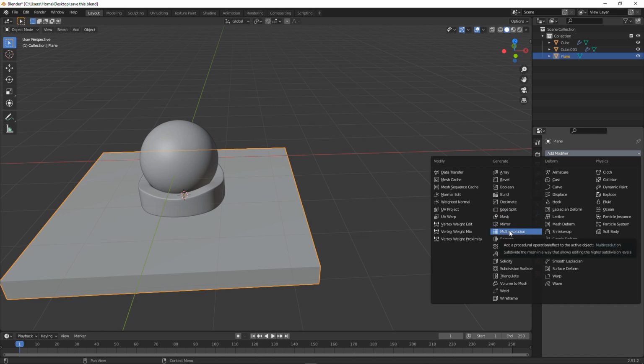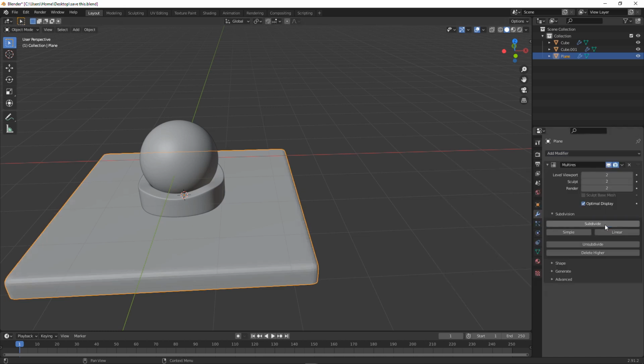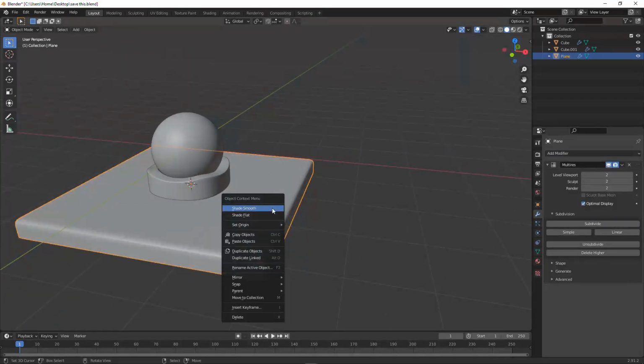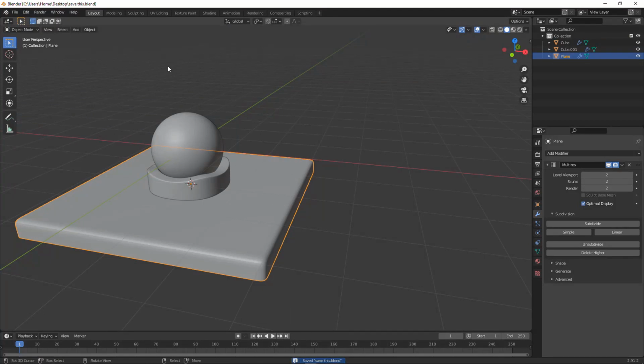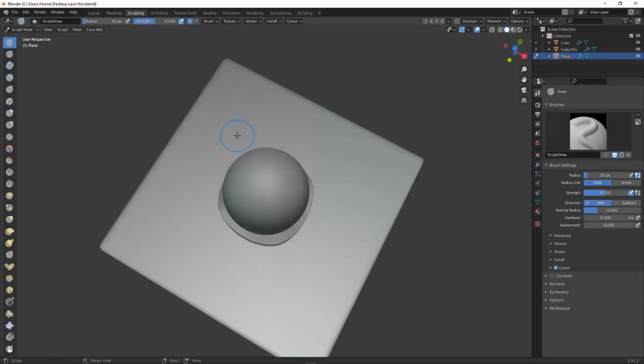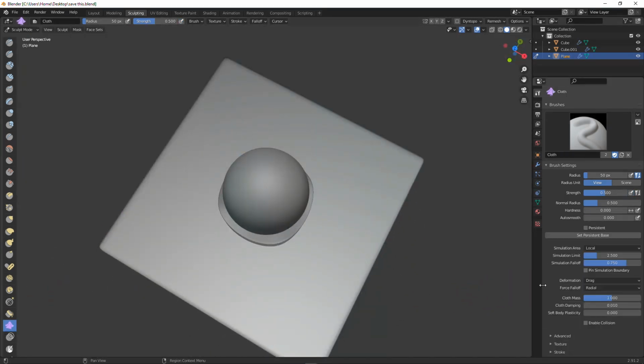Now add in the multi-resolution modifier. We're going to subdivide it twice. Press W and Shade Smooth. Shift S or Ctrl S to save. Now go into the sculpting tab. What we want to do now is select the cloth brush. Make sure that the deformation is set to drag and you have the strength set to something reasonable.